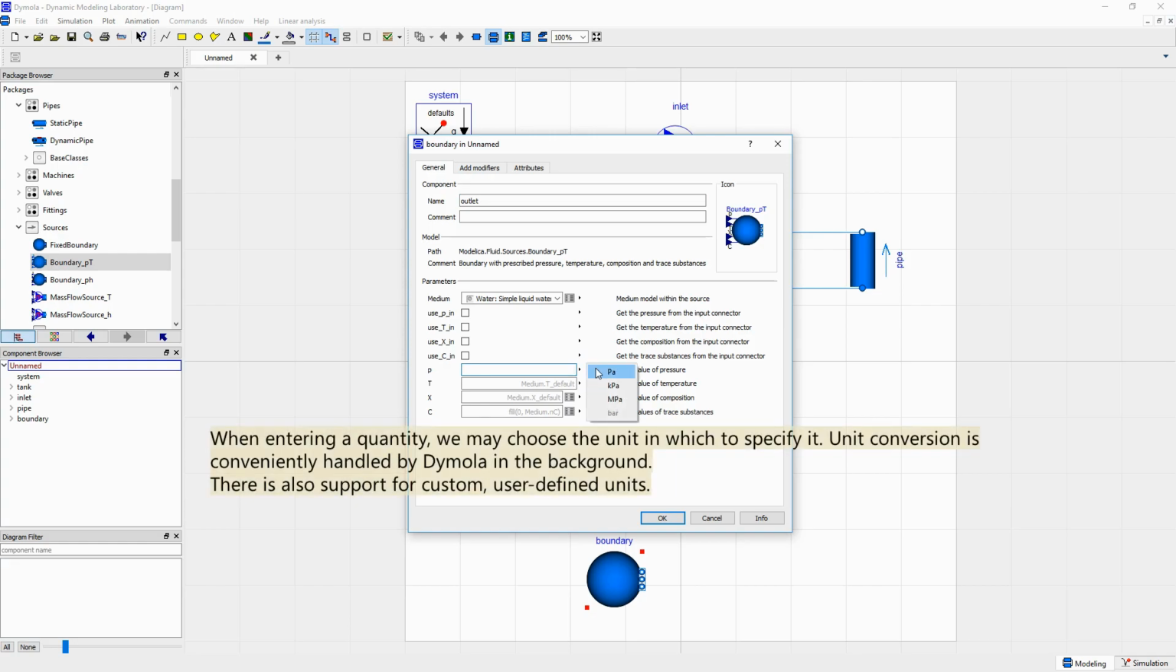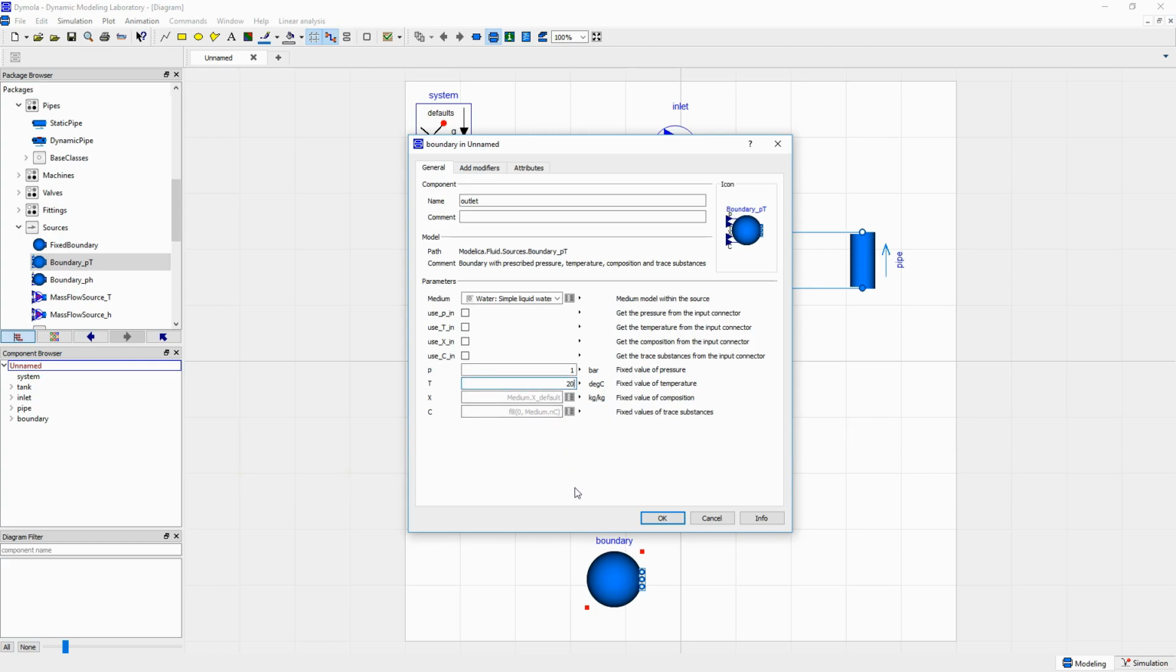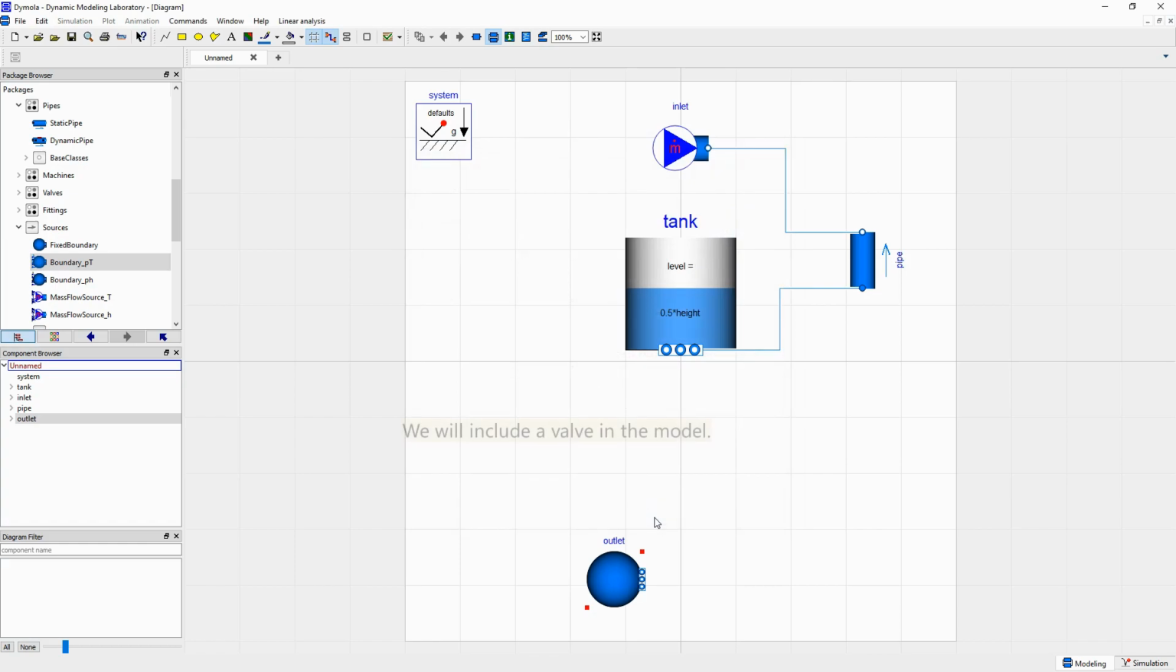When entering a quantity, we may choose the unit in which to specify it. Unit conversion is conveniently handled by Dymola in the background. There is also support for custom user-defined units. We will include a valve in the model.